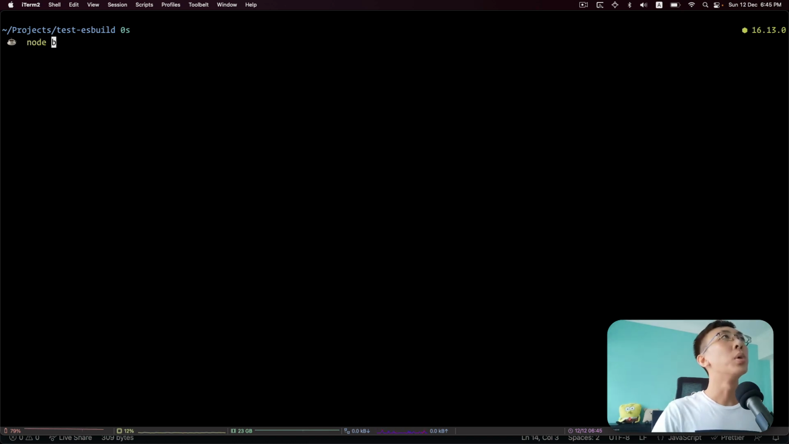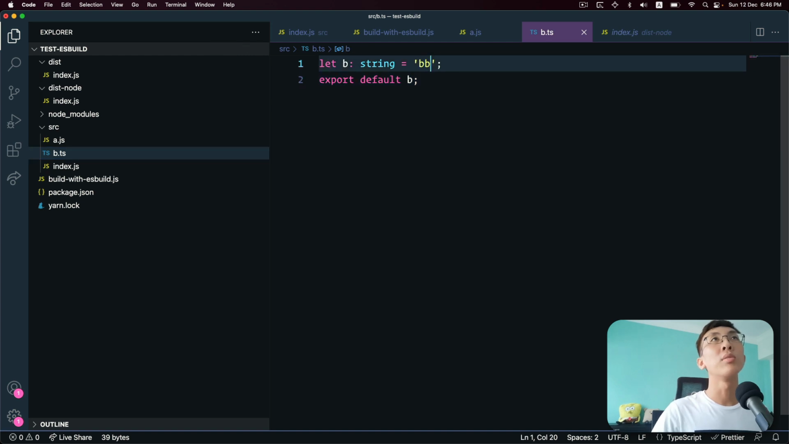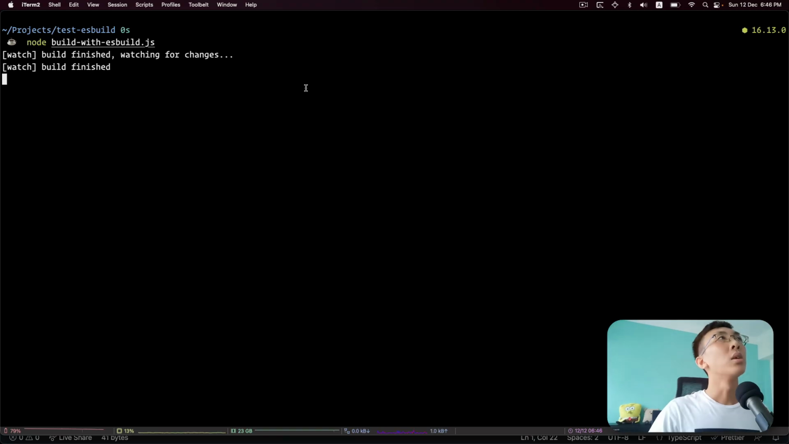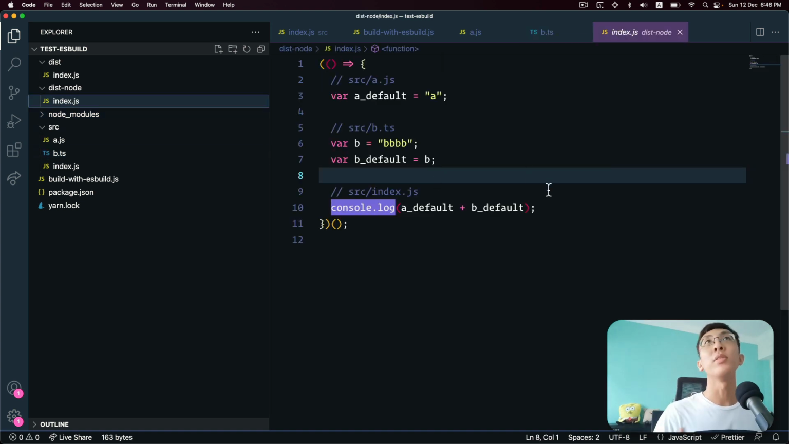Node build with esbuild. Now when it's finished building, you'll see this, and every time you come over here and make changes, now save it to 4Bs, you see that build finish, and you can come over here and it is updated with the latest code that you have. So there you go. That's how you use esbuild watch mode.